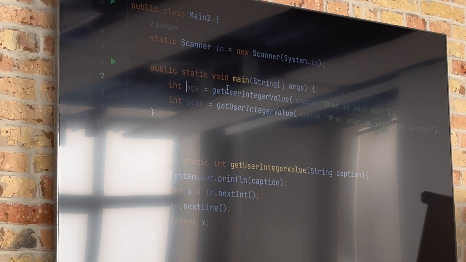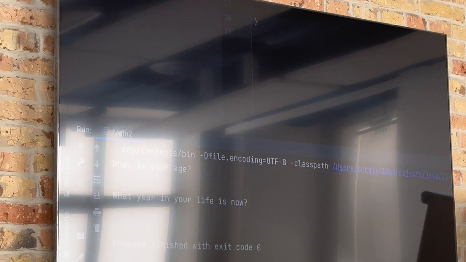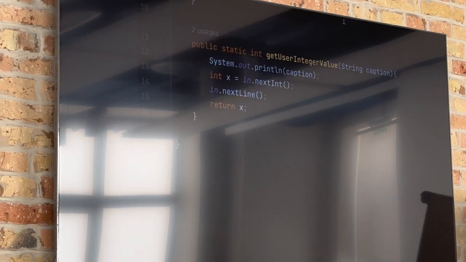So in variable age, I get user integer value, and I ask the user to input that value with these words, and the same for year. So I could run it now. What is your age? 15, for example. What year in your life now? I don't know. So this one, and nothing happened because it is all we have done at this moment.